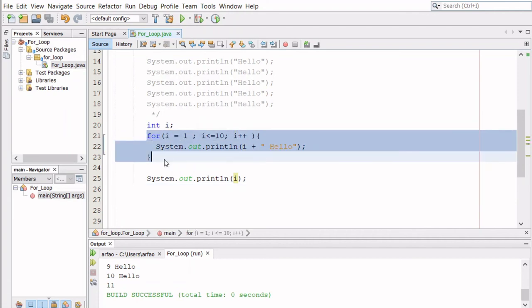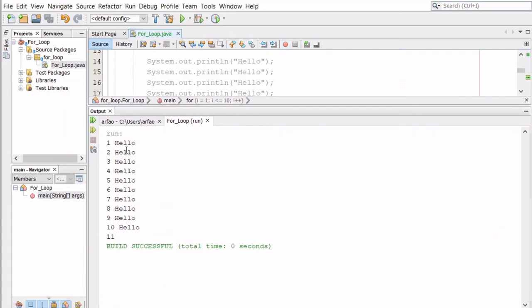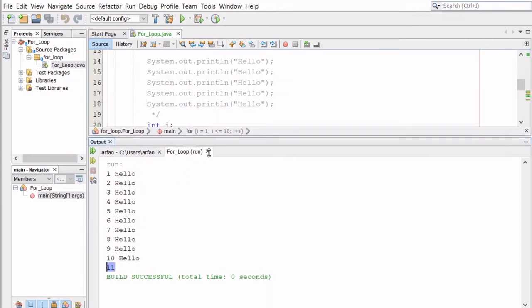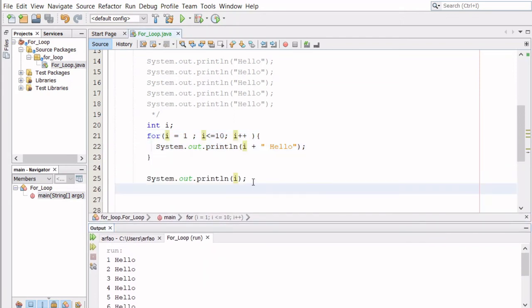So I used it inside the loop and I printed the word hello 10 times in addition to the values of I. And then I printed I after the loop, and that is 11, which made the loop exit, like I mentioned earlier. So this is one important thing about loops.